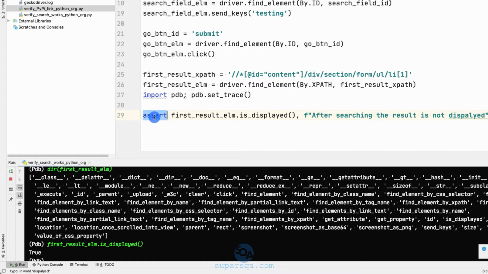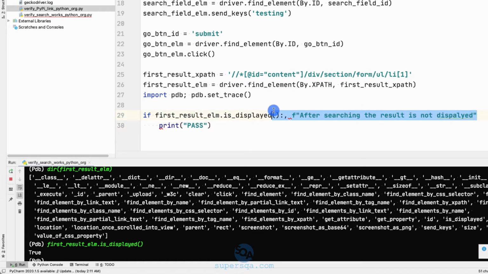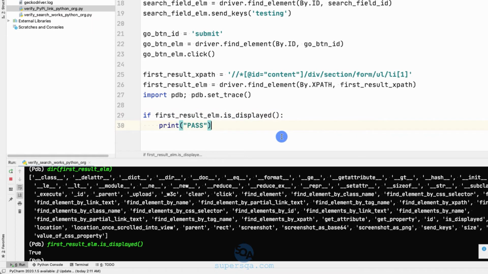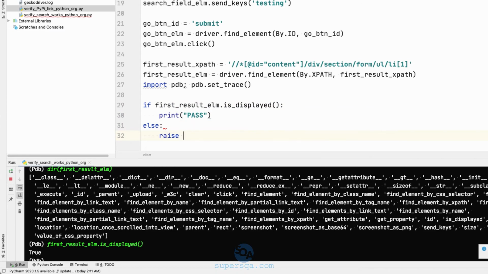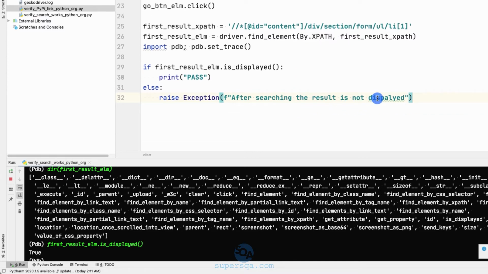Or if I say if that, then I can say print pass, else I want to raise this exception. Just a little bit, else raise exception, and that's going to be my exception. You can do either way. You can do the assert, or you can do displayed. All right, so that's basically it for this test to verify that the search actually worked.